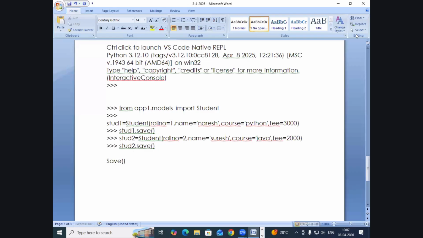Now the same method of model instance or model: save changes or commit changes to the database table. Unless you say save, the changes will not be done on the database table. Okay. Now this is the first approach for creating an instance.